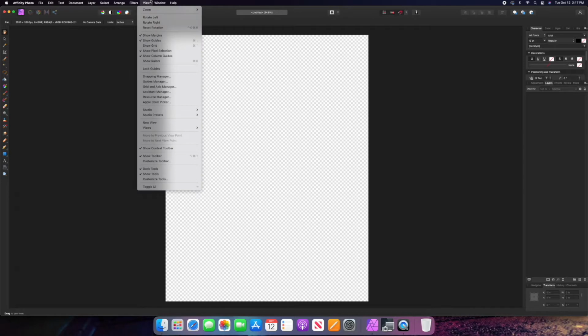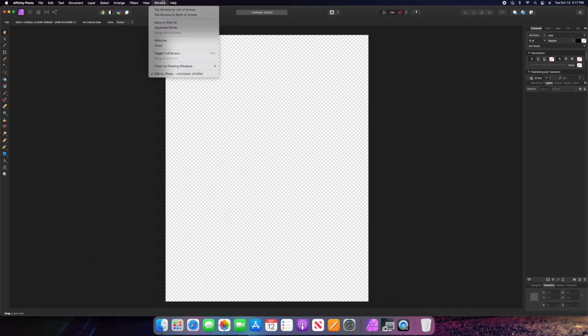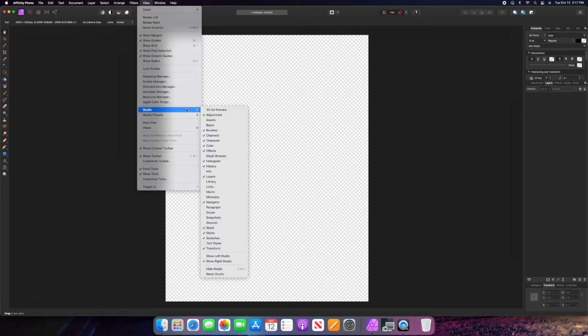You can adjust your view. You can zoom in, zoom out, rotate left or right. You can turn on any type of snapping or add guides and grids and things like that if you need them. And then your view, which will allow you to adjust the different studios that you have on your right hand side, which will allow you to add things to your studio. So say for example, your studio does not look like mine. You don't have your character studio or color studio. You can turn those on here by check marking them.